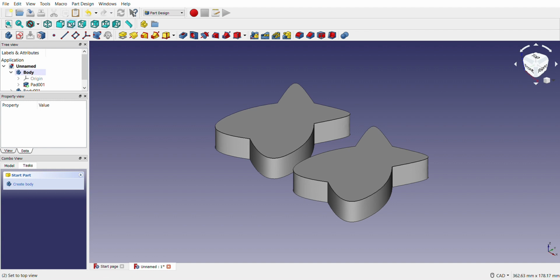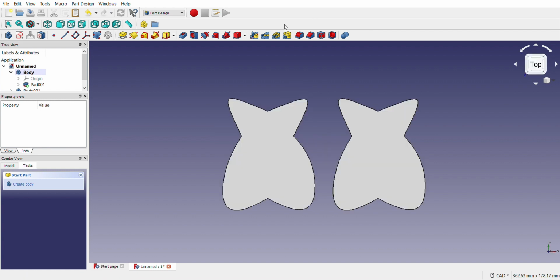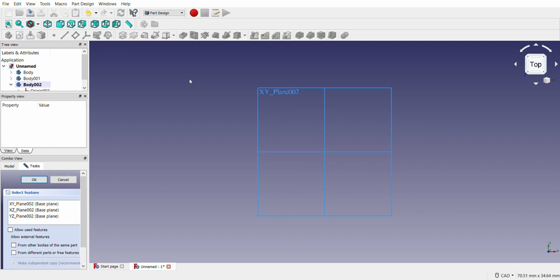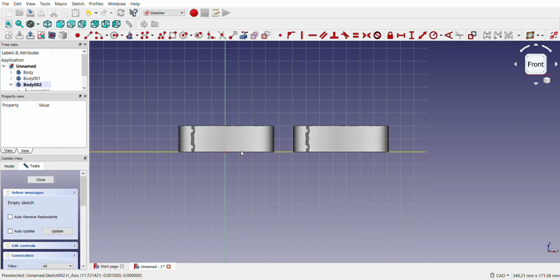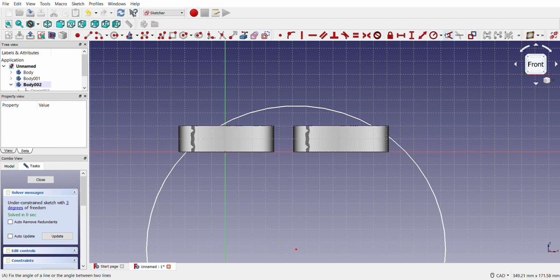Now we need to create the helmet case. Create a new body. Sketch in XZ plane. Draw a circle with diameter 220 millimeter and adjust it as our position of both eyes. See, now we can see, right?